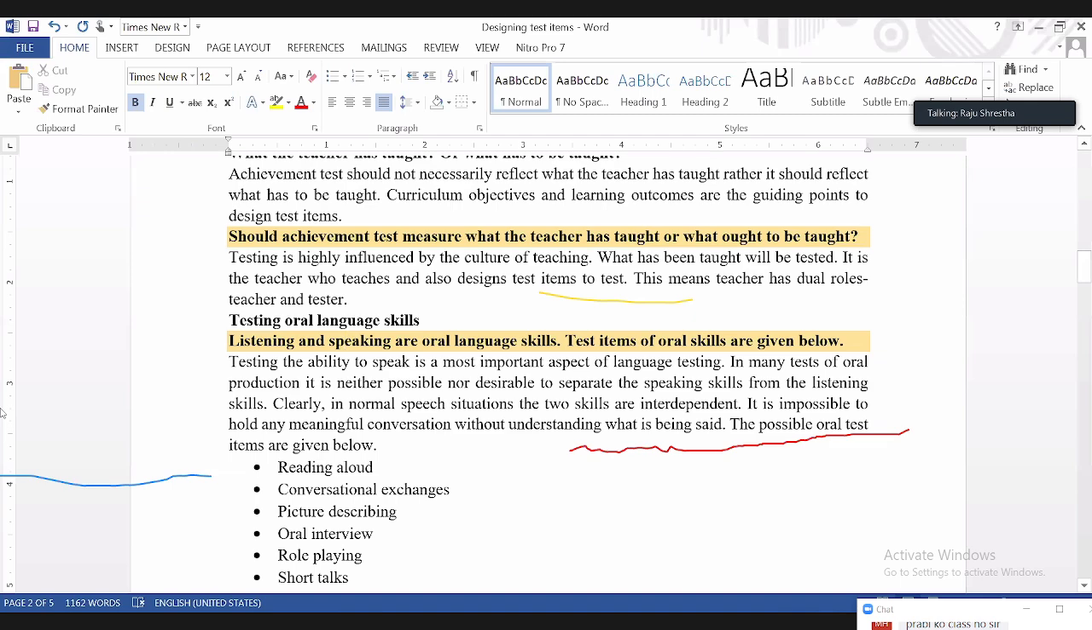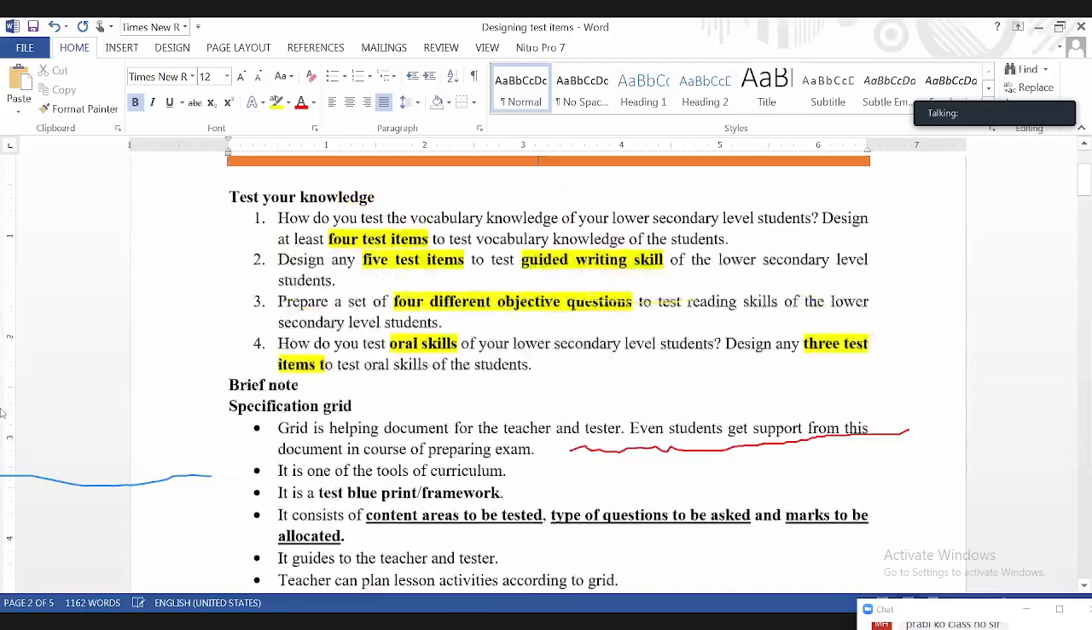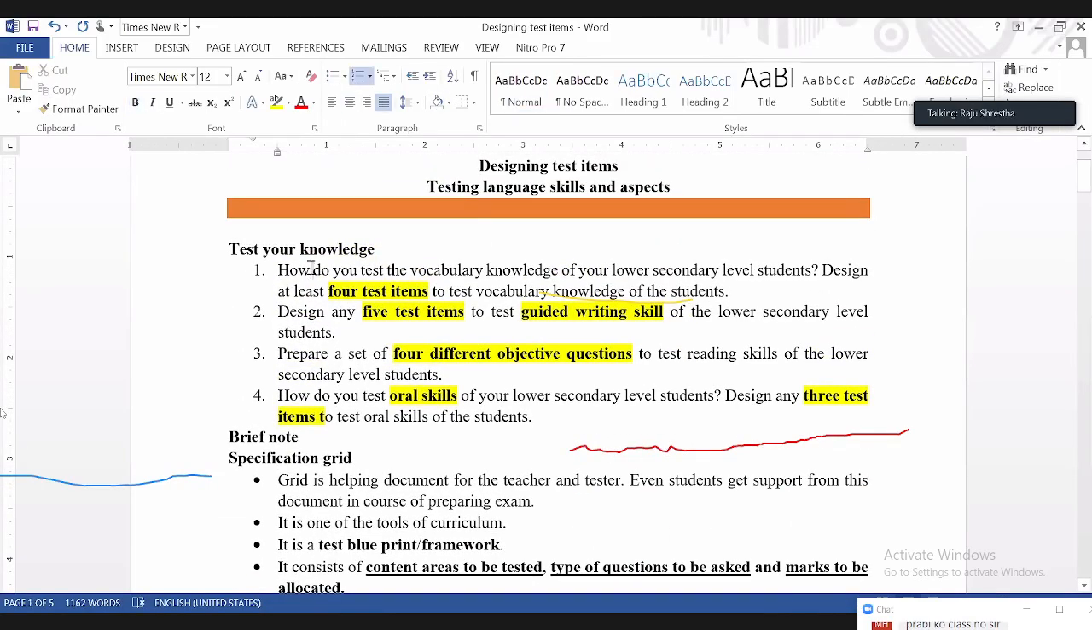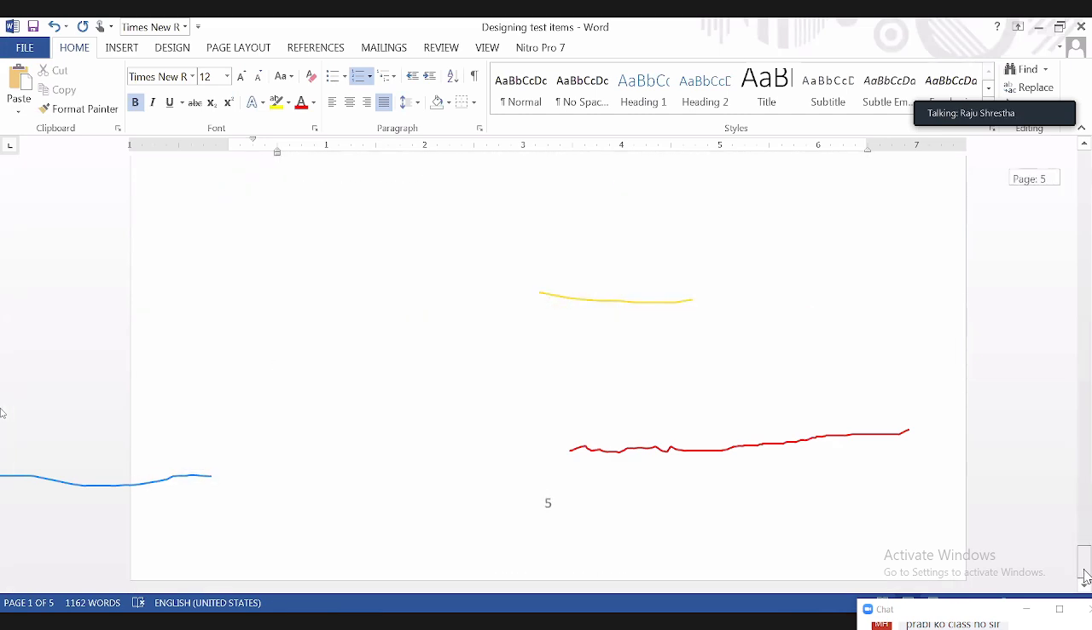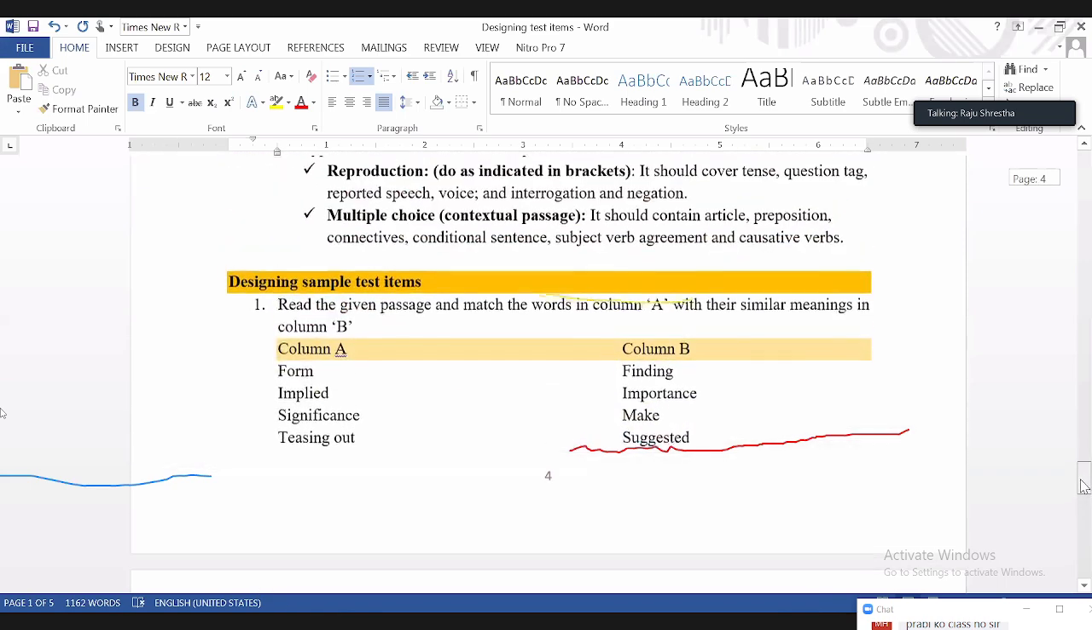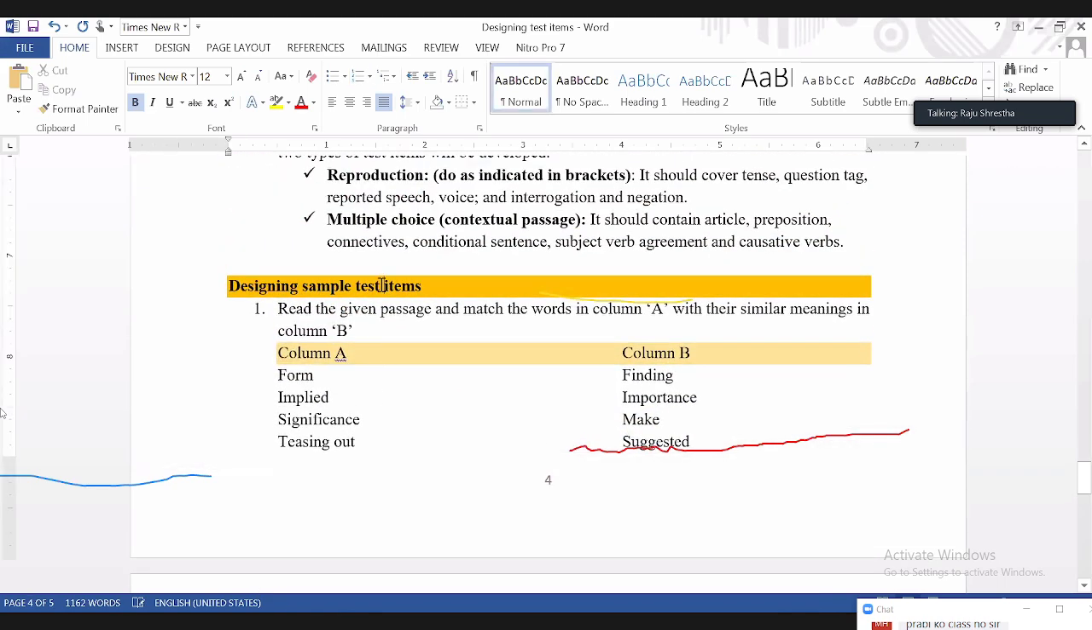Now, when we go to testing, the question is asked just as I gave above. How do you test the vocabulary knowledge of your lower secondary level students? Now we have to make test items, keeping the exam in mind. When you are going to prepare or design test items to test vocabulary, what kind of test items do you develop? Here, just as a sample, this kind of test items you can design.